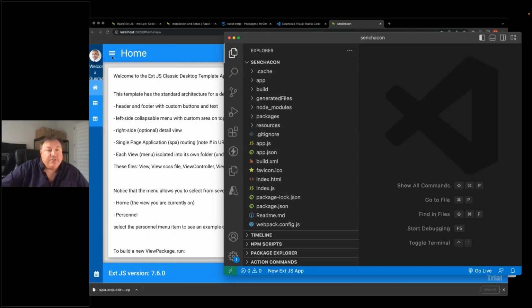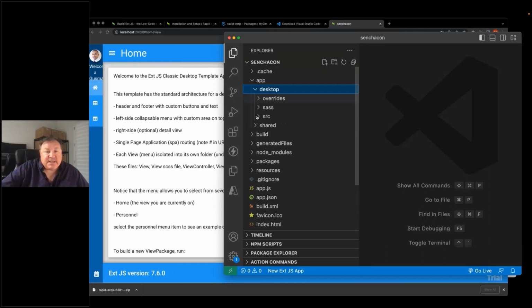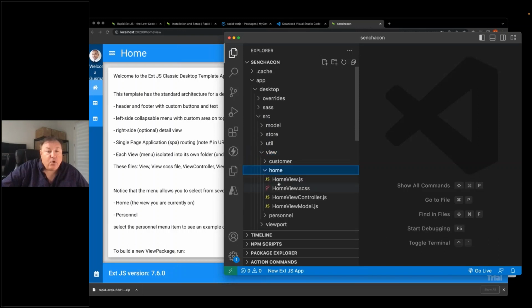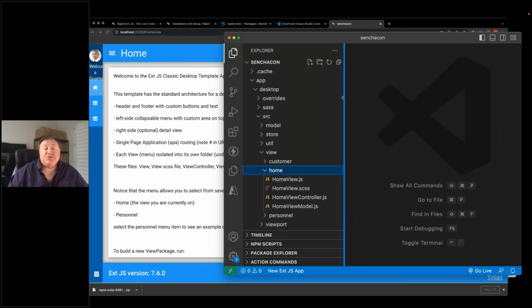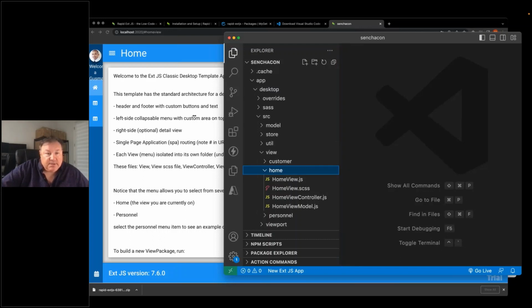So if I, for example, went to this home page, which is under App, Desktop, Source, View, Home. So the home view here, if I make an edit to that page, it will be reflected in the browser. But before I open it, let me just let you know that we're now going to enter the visual editing environment of Rapid Ext JS. So I want to give this enough room here. Make this about that big.